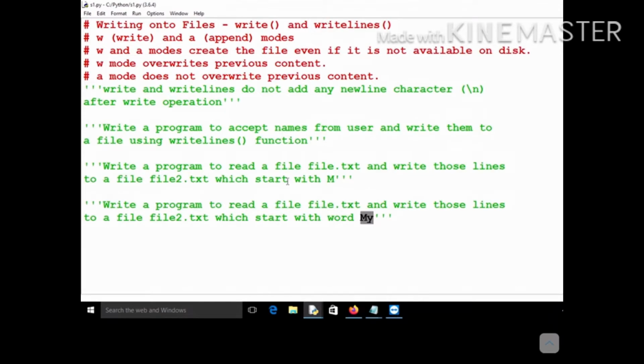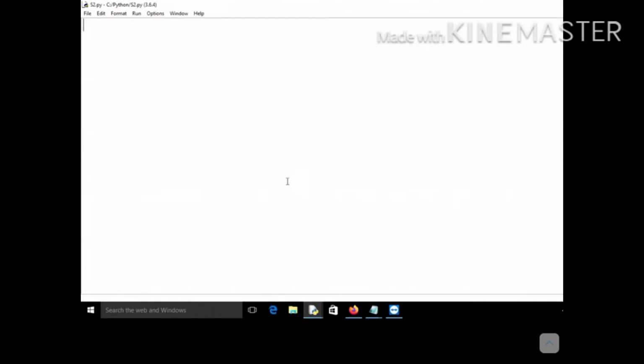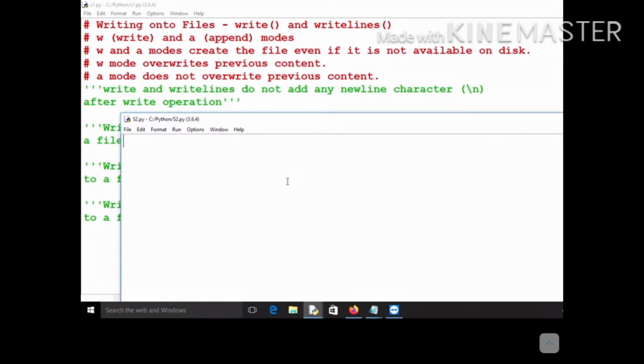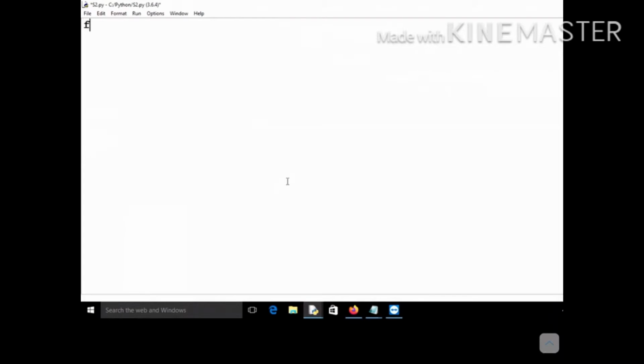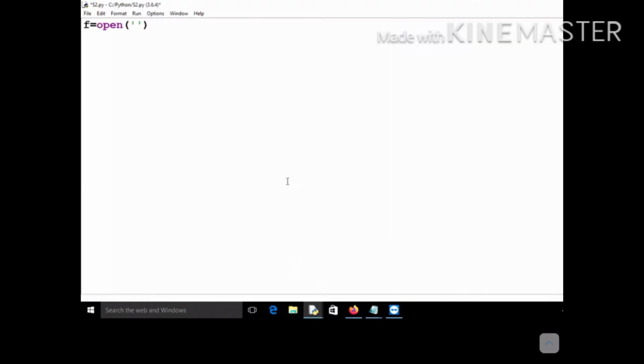So let's start with the write function. What the write function actually does is that it writes onto the file in the form of a string. It accepts a string from the user and writes it to the file. Let's open a file and see how writing onto a file is performed. I am going to take this new file.txt, and I have to perform a write operation on this particular file, so the mode that I will be using is not the read mode.